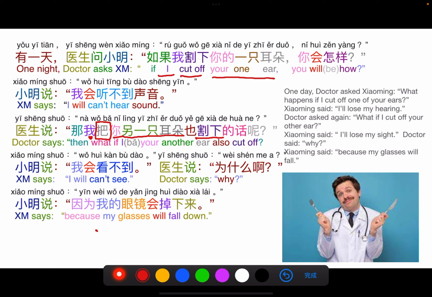For example, I ate your ice cream. So how do you use 把 structure to say I ate your ice cream? First, you connect the subject and the object with 把.